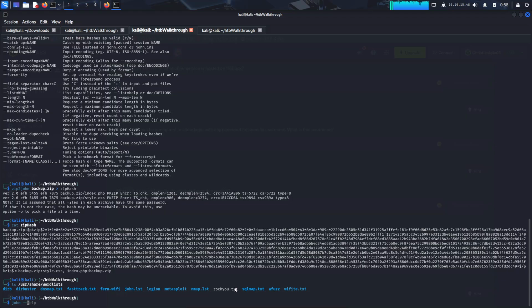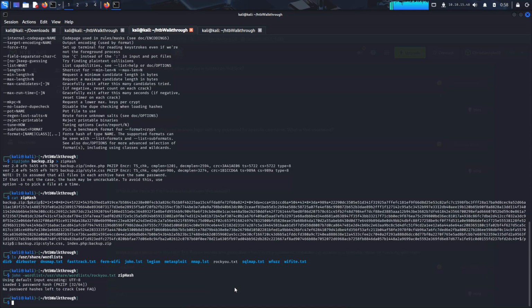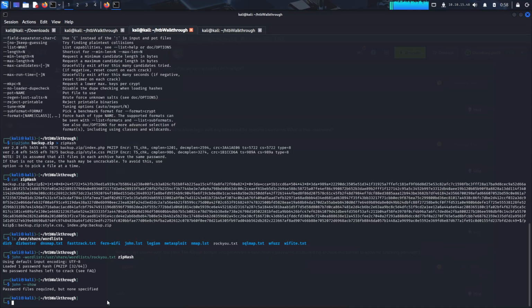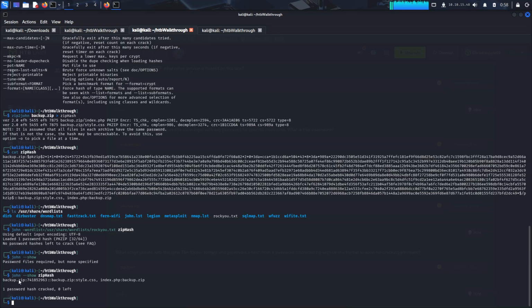So we're going to be running John in the wordlist mode using the rockyou.txt, and we're going to pass it the zip hash. And it loads it. It says no password hash left to crack just because I've gone through this previously. If we do john --show for zip hash, it's going to show us for backup.zip, this is going to be our password.